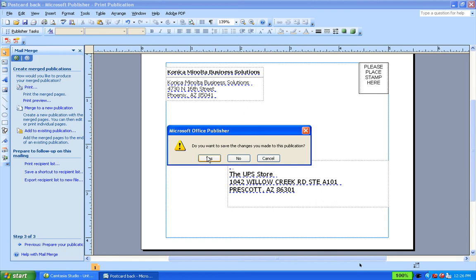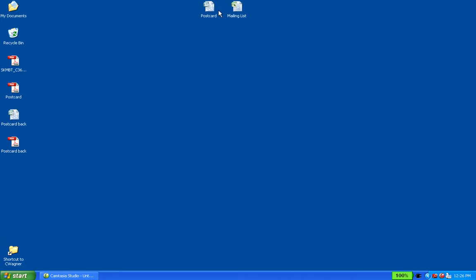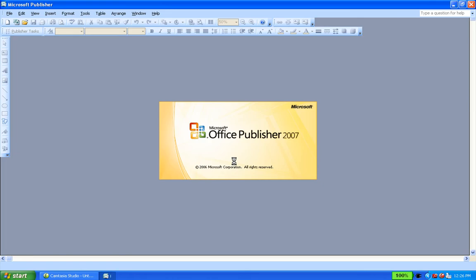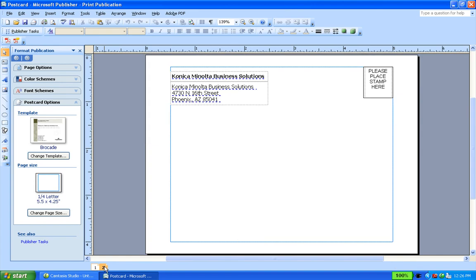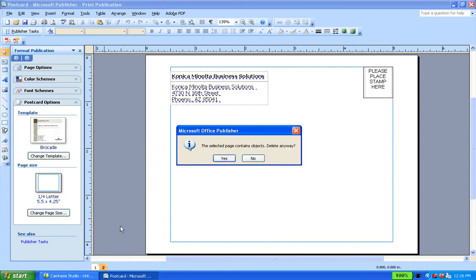We're going to open up that first postcard that I initially deleted page 1 from. You're going to notice we still have page 1 on the original file, so we're going to delete out the variable data side, which is page 2, the back side.